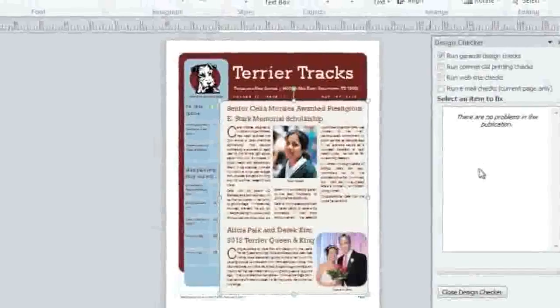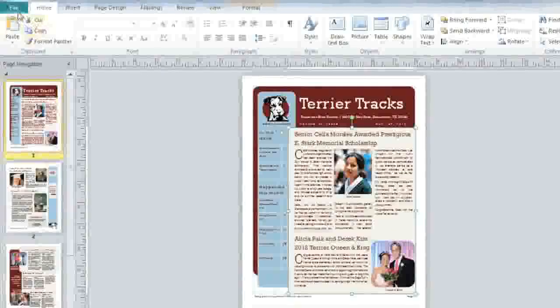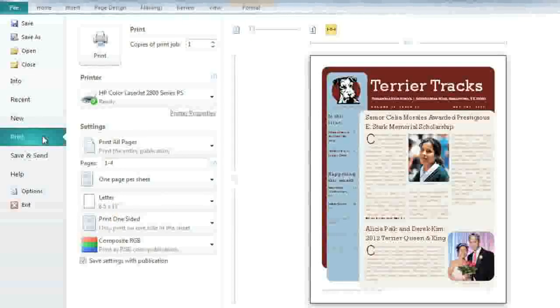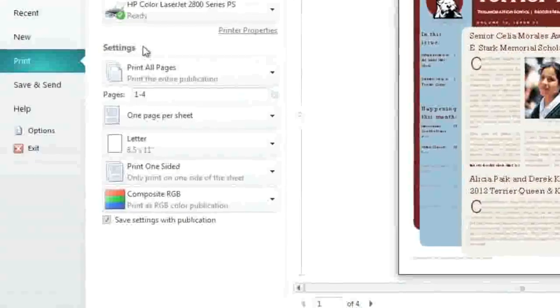Now I'm ready to adjust the print settings and preview my publication, so I'm going to return to the Backstage view. If you're familiar with Publisher 2007, it might look like the print preview mode is missing. Not so. Just click Print, and you'll find everything has been combined here. To get started, enter the number of copies you want. I've already printed a test copy, which is something I highly recommend, so I'm going to go ahead and print 20.